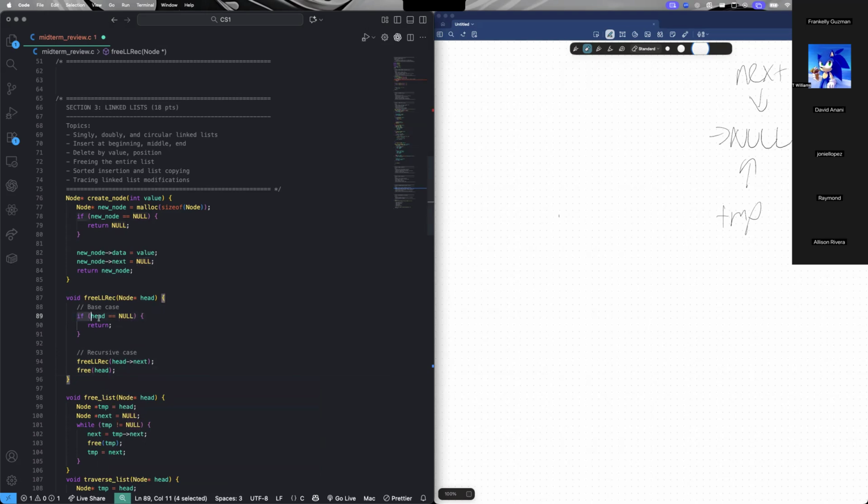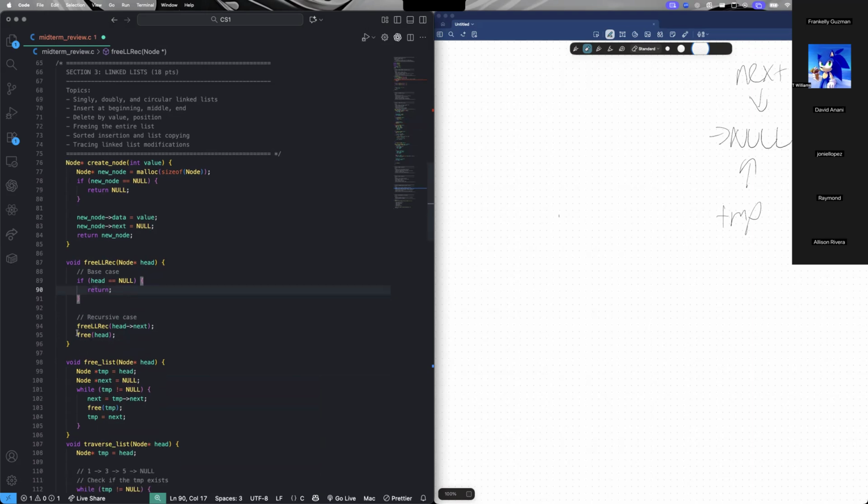So we have our base case. We check if the head is null. If it is, we return. If head is not empty, we're gonna free head next, right? Do you guys understand what that's doing?